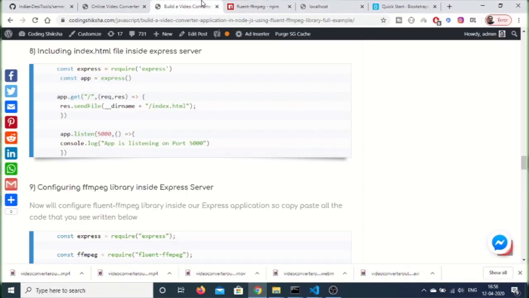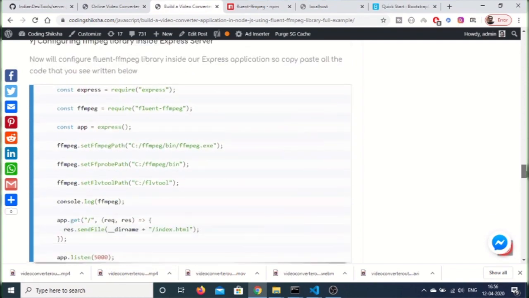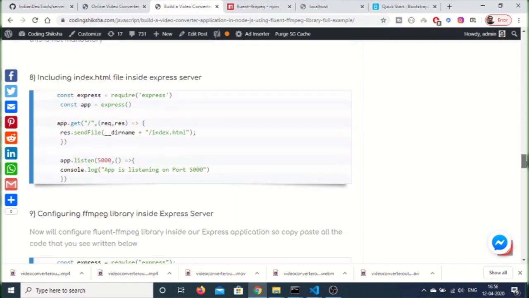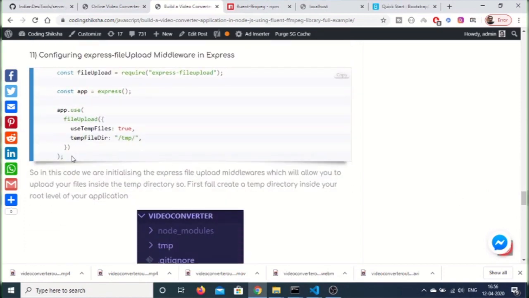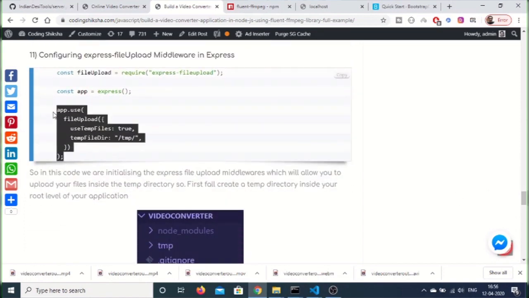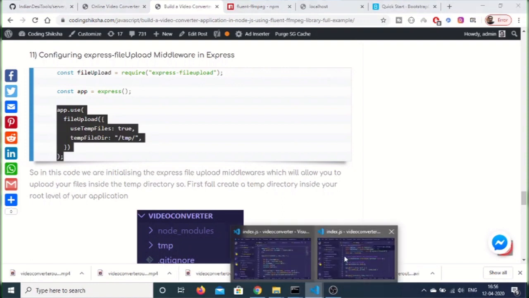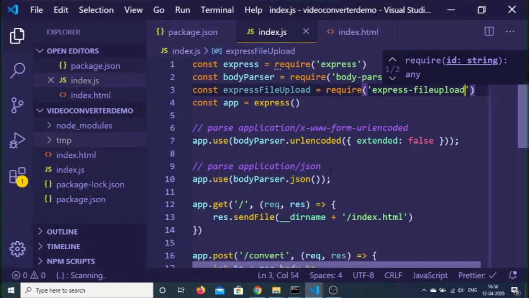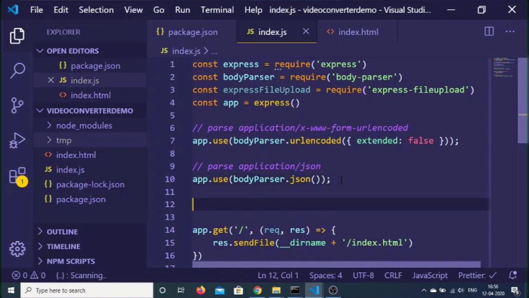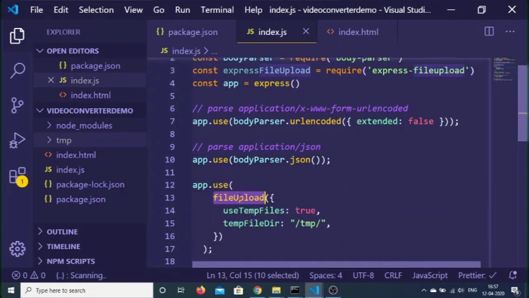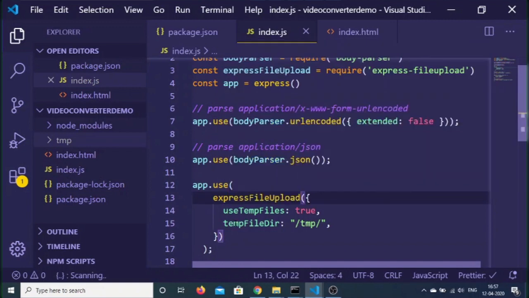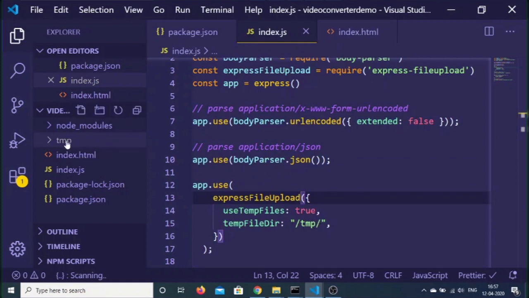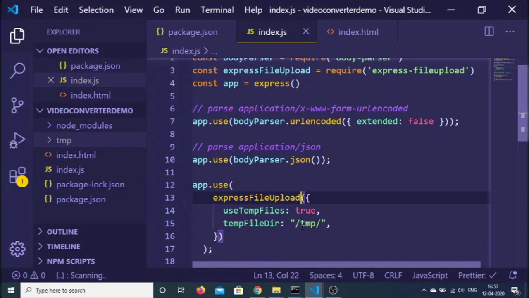So again I will go back to the blog here. So this is 2 lines of code here. So you will see this code here, app.use. After the body parser you can just write this. So this needs to be express file upload. So here we have provided this temp directory /tmp/. So whatever you are naming your directory you will be writing here.